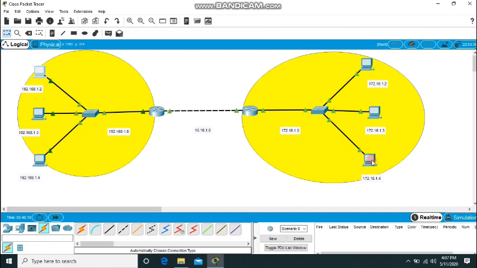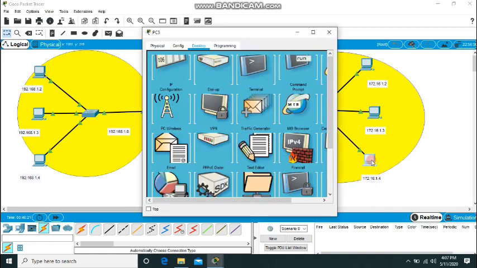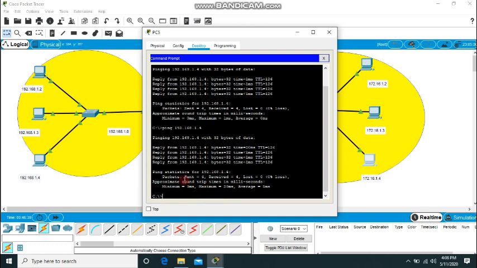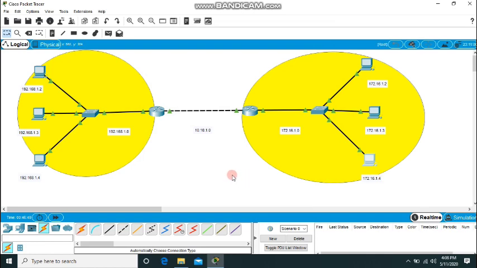Then we can see from the other end also. From the 172 PC, going to the command prompt and using the ping command, ping to this PC, 192.168.1.4. Let's see, this is also communicating properly. We sent four packets and received four packets, and there is 100% success in transmitting the packets here. It's done. This is how we can communicate from one typical network to another typical network.